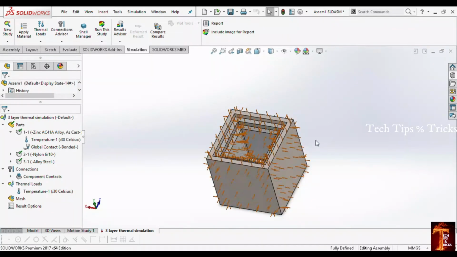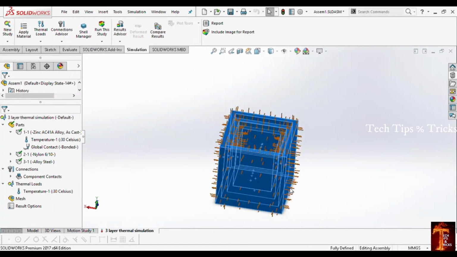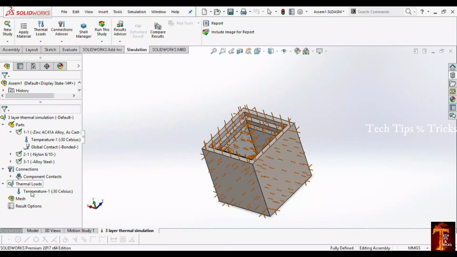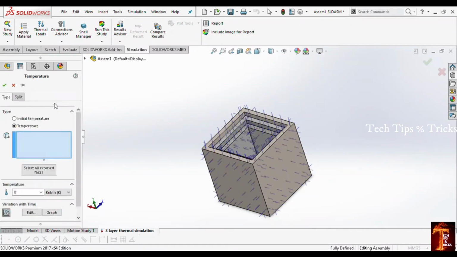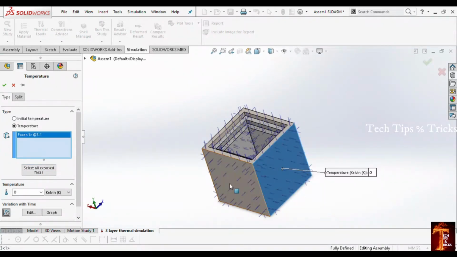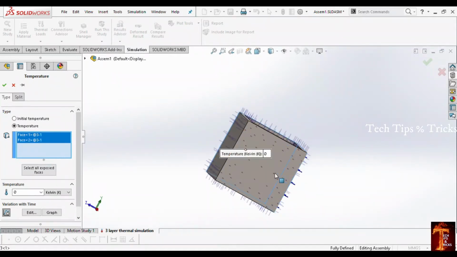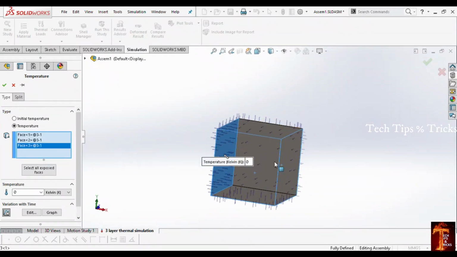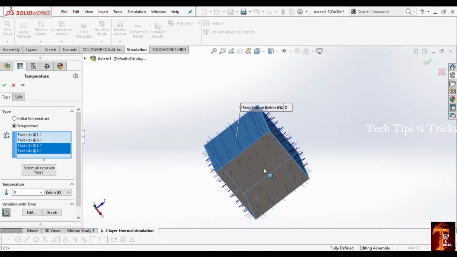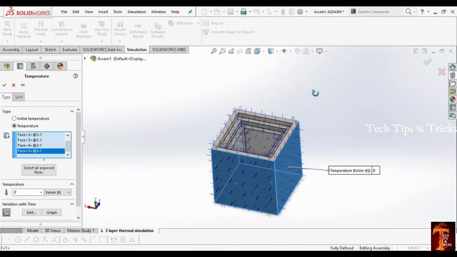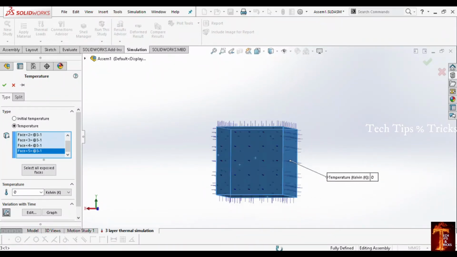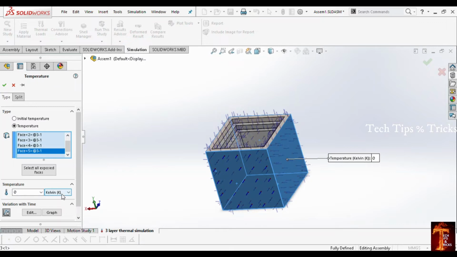Now we have to apply the 100 degrees Celsius temperature on the outside layer. For that we have to go again to the thermal loads and the temperature. Just click here and select the faces, this one and this one, also this one. Now we have selected all the exposed faces, so we have applied temperature to these faces.